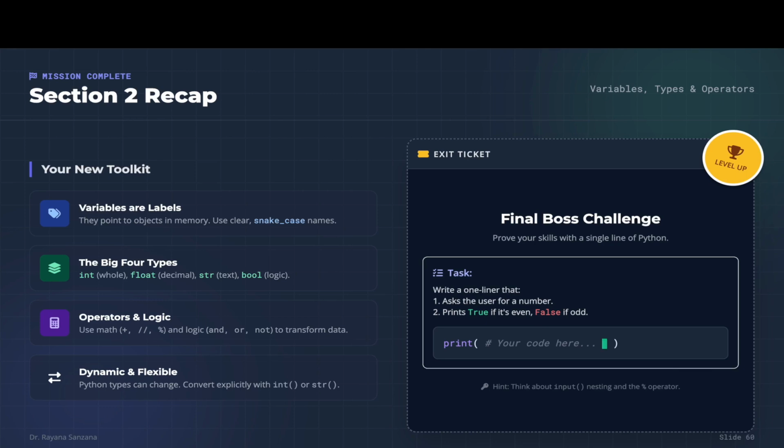Congratulations, you have completed section 2. You now understand how to store data in variables, the 4 fundamental data types, integers, floats, strings, and booleans, and how to use operators to manipulate them.